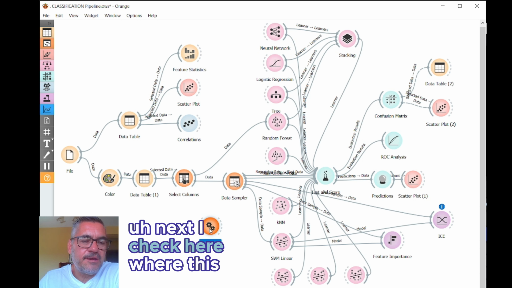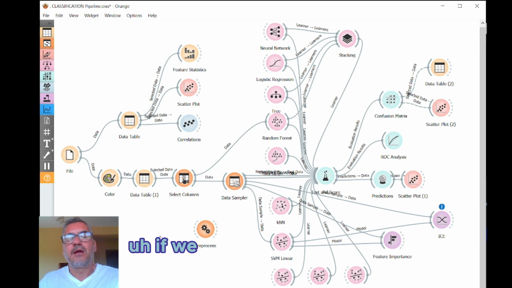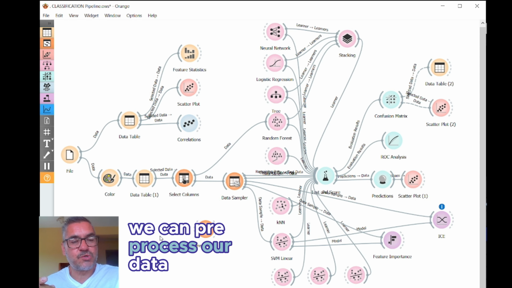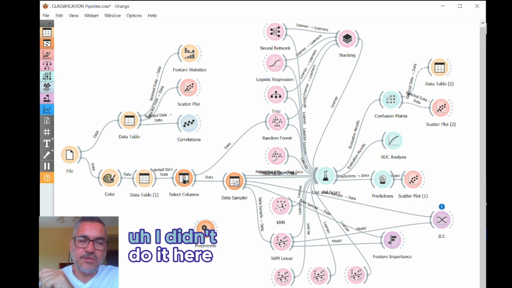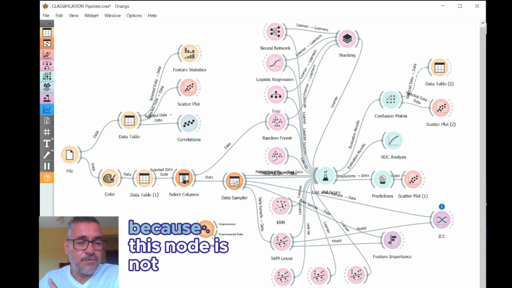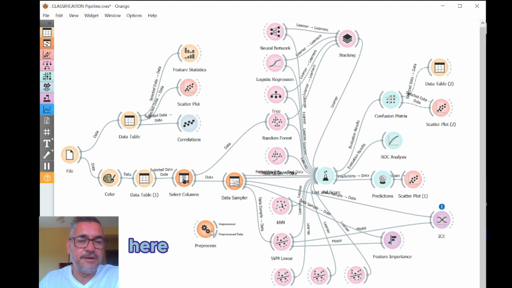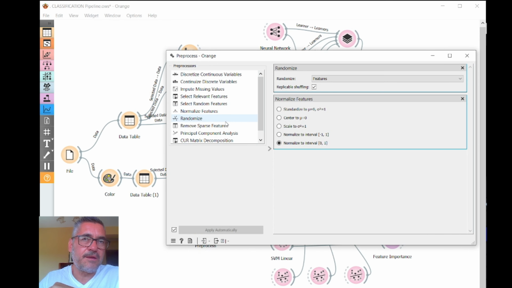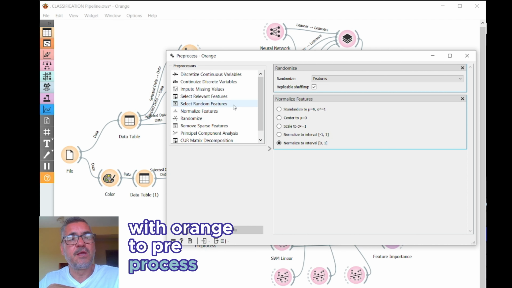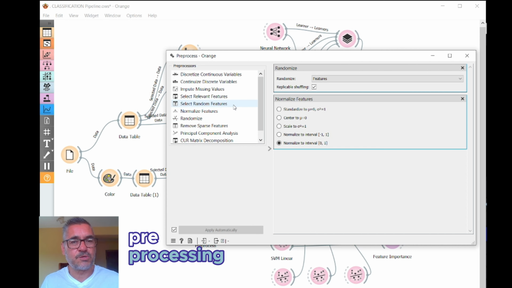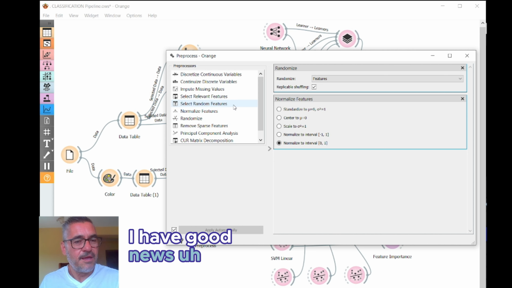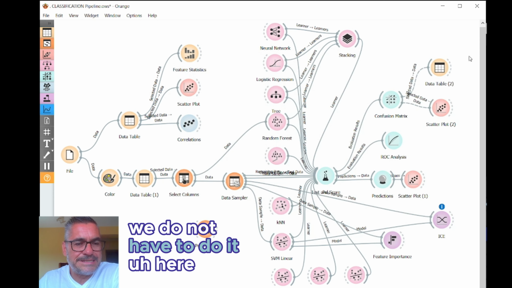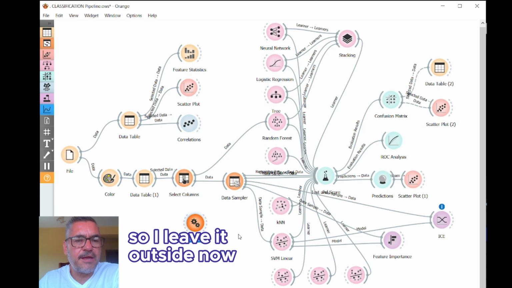Next, I have here this node pre-process. If there is a need, for several reasons, we can pre-process our data. I didn't do it here, and you can see that because this node is not connected to any other node. As you can see, we can do several different things with Orange to pre-process, and we can actually include more than one pre-processing algorithm before going to the actual models. But we do not have to do it here, so I leave it outside.